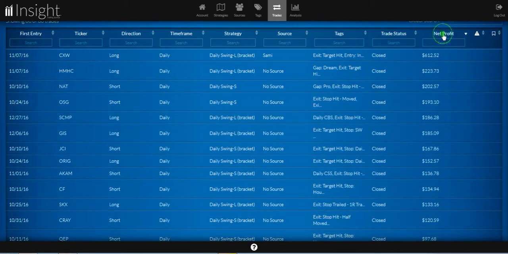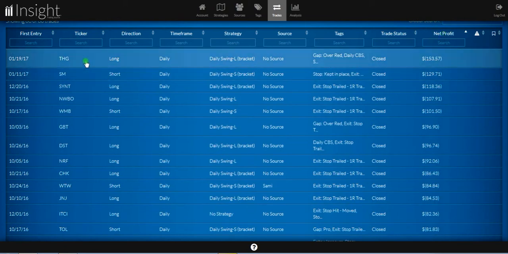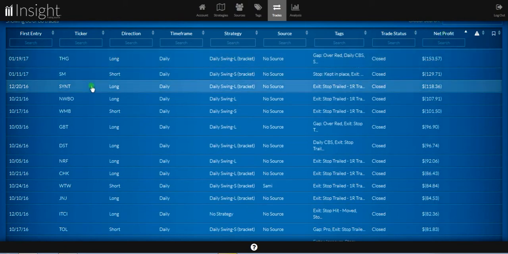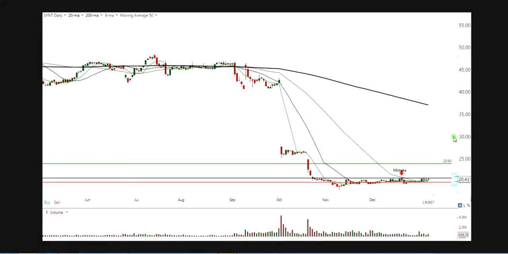Let's see. Let's look at some of the ugly ones. There's got to be a few. Some of these I don't have uploads yet. Sint. Oh yeah, this was shameful. Went long at the black line right into the declining 50.